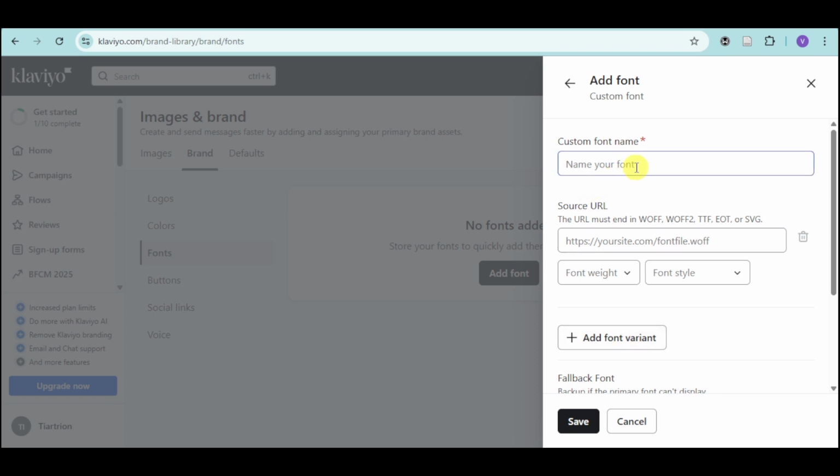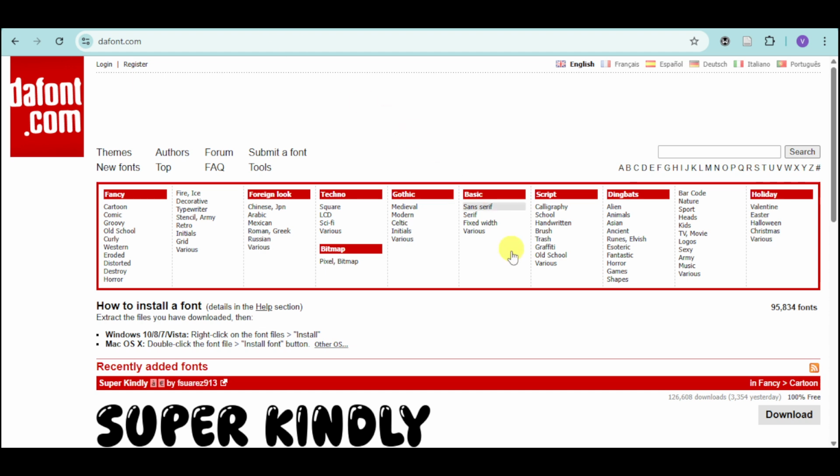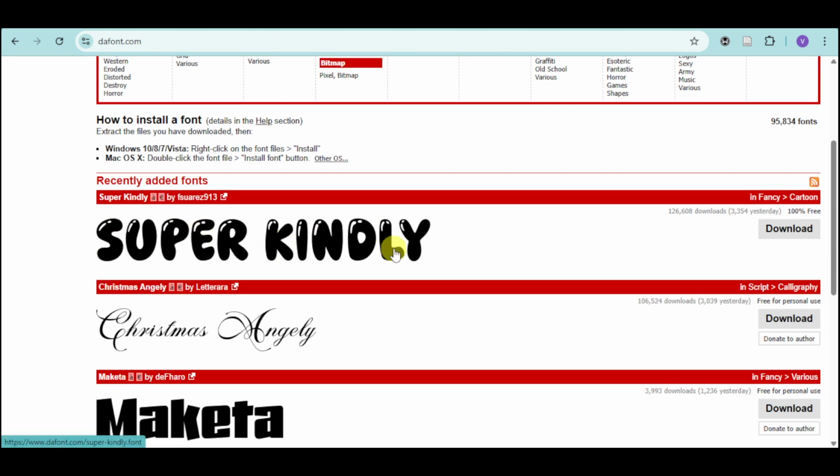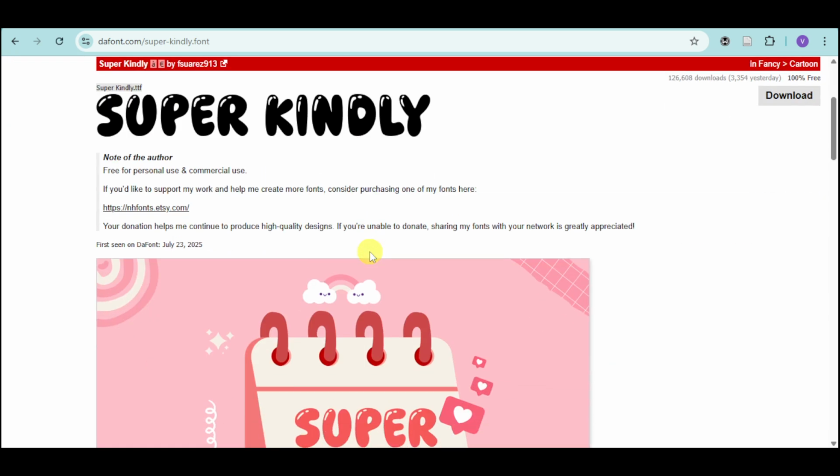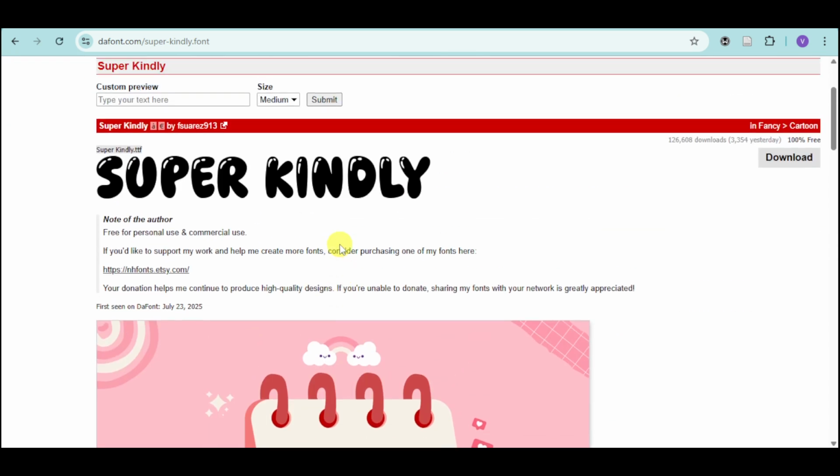Just input right here the name of your font. So for example, let's head over first to the font.com and look for the font that we want. Let's choose in here this Super Kindly. Click on this right here and here it is. So let's get its URL.